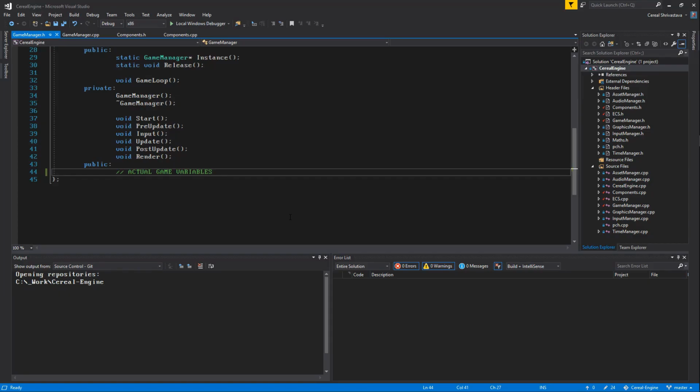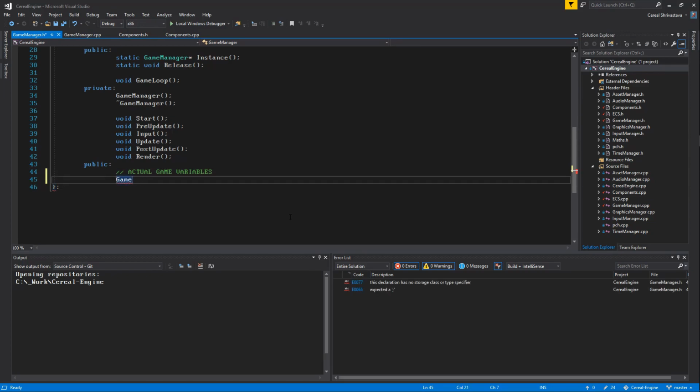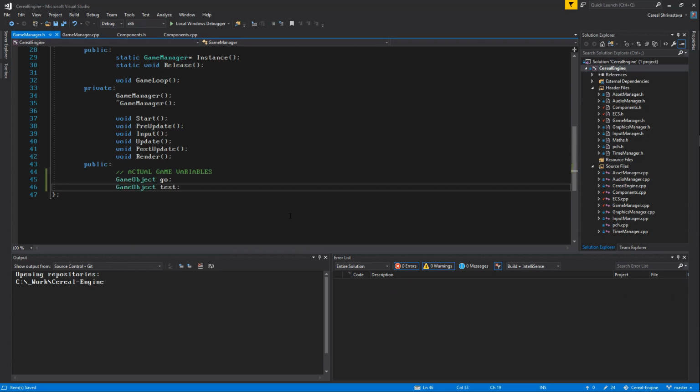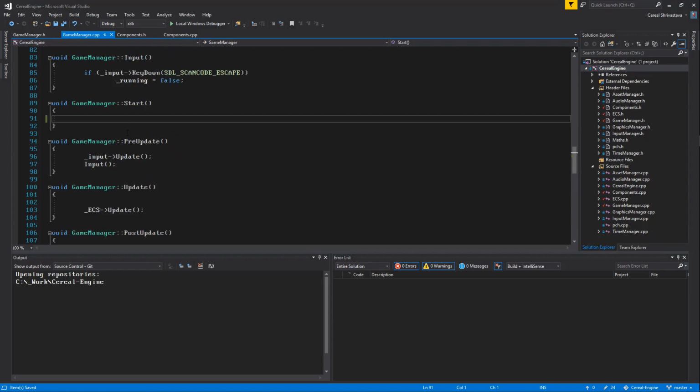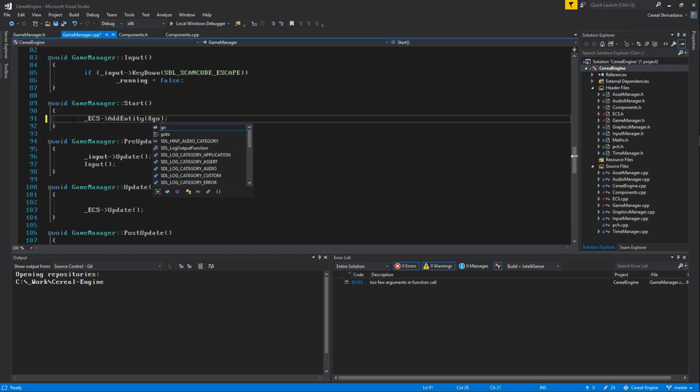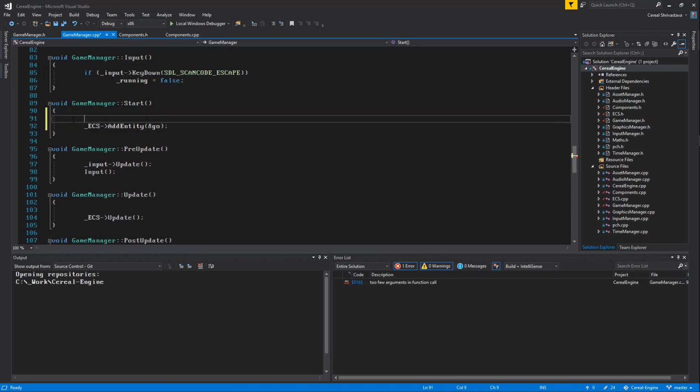Alright, so how am I going to make a game? Well, it's simple. All the game objects I'm going to declare right over here. And I already made a typing mistake. So let's call this one GO, GameObject test. And then I go to the game manager.cpp, and in start I should first add these entities to the entity component system, like this and like this.